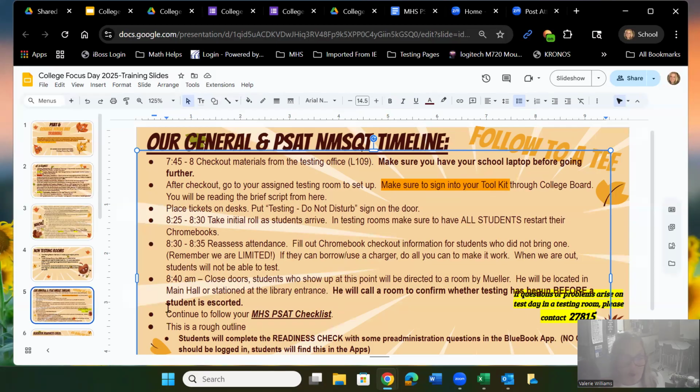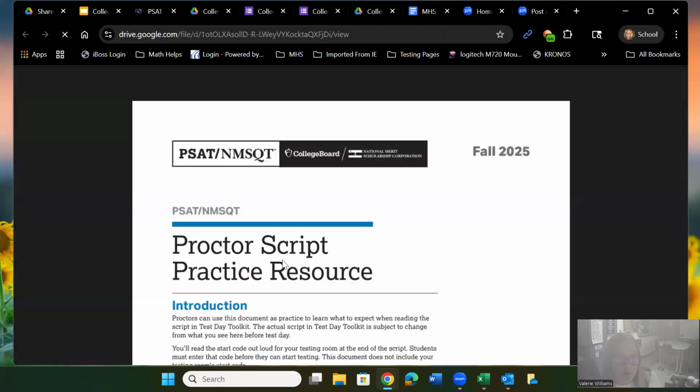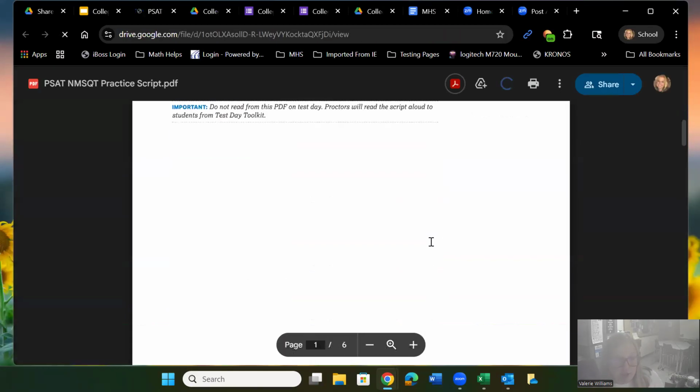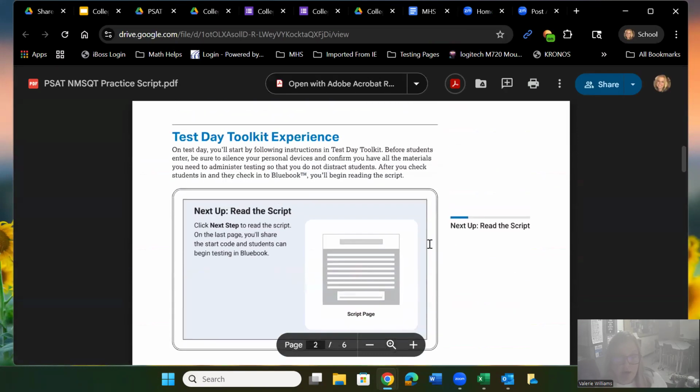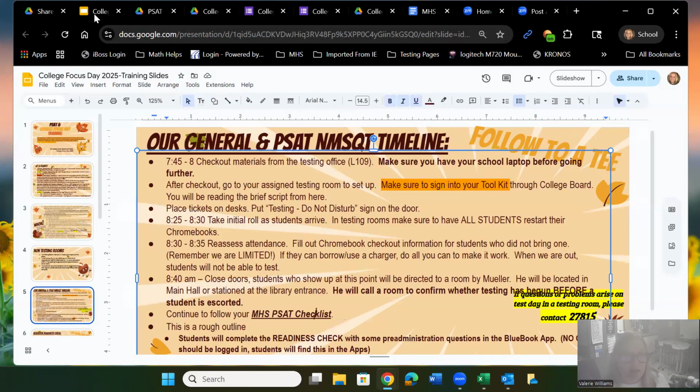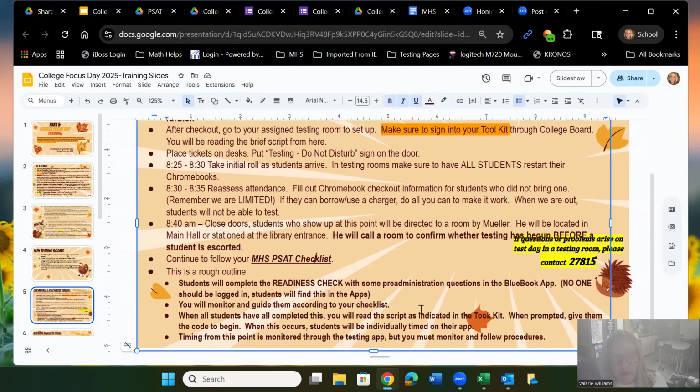All right, continue to follow your PSAT checklist. That is in your folder. There's a practice script, and it kind of shows you things that are happening here. And in our slides here, we've got screenshots. It's a rough outline. It tells you what students are going to do. Students are going to complete another readiness check, and they should go in through the Blue Book app. Nobody signs into their computer. Make sure you're monitoring them and guiding them according to your checklist, and that's when you're in Test Day Toolkit. It will help you.